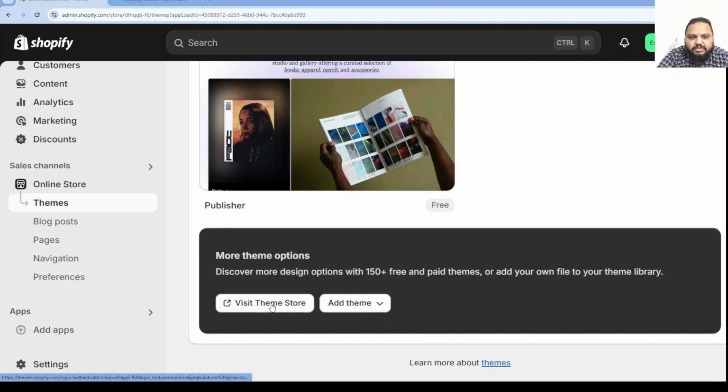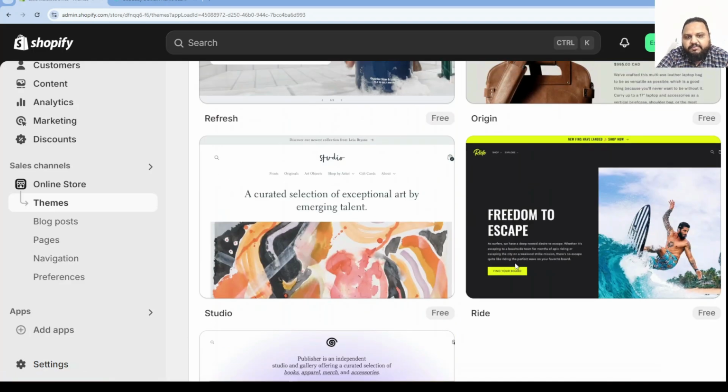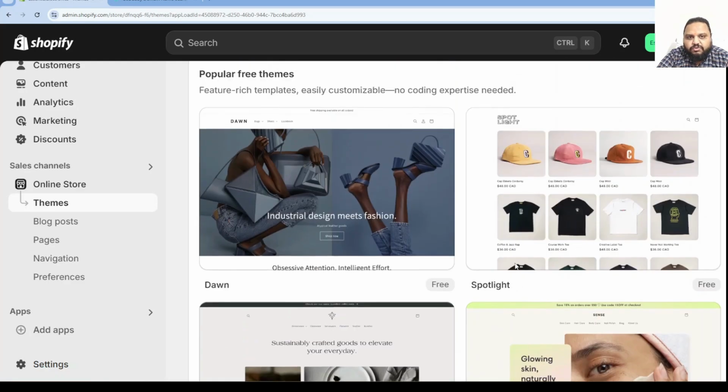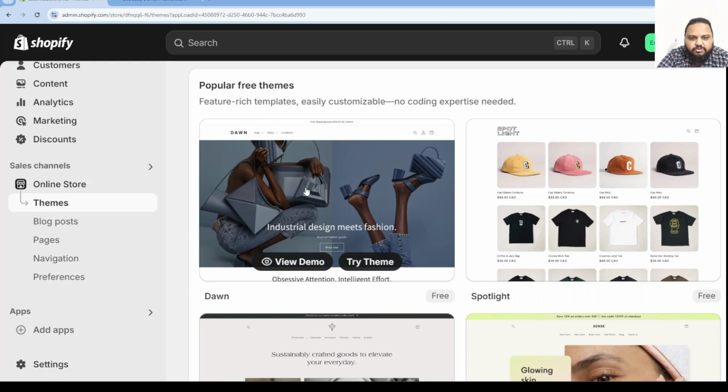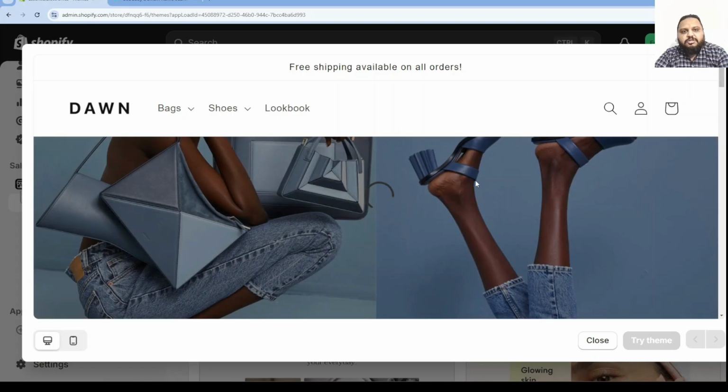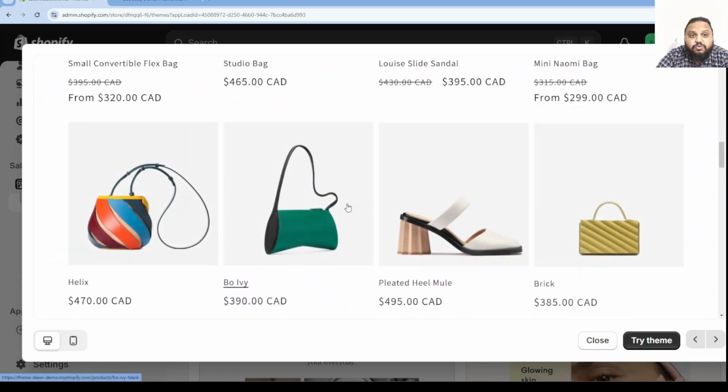So you can visit the theme store and you can identify the relevant theme which is suitable for you. But by looking at the aesthetics, let's say I find this theme to be very interesting. So you can click on view demo first of all. Just check whether the look and feel of the website is what you are looking for or not.